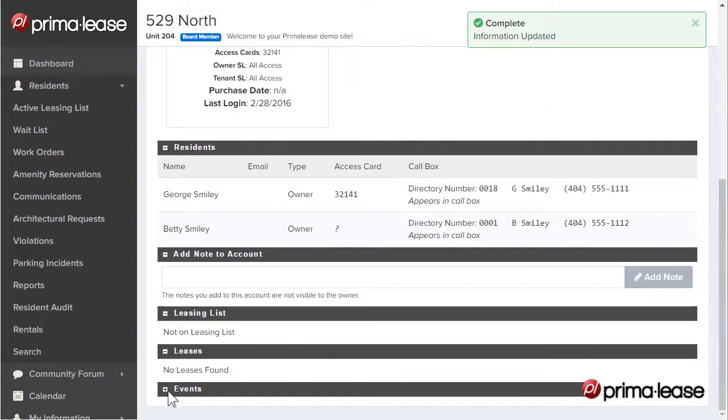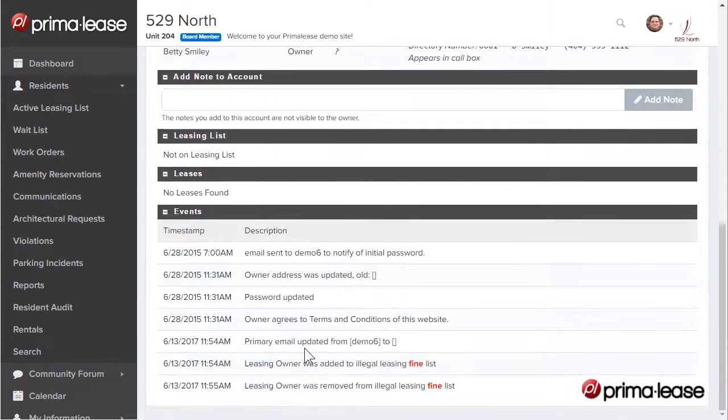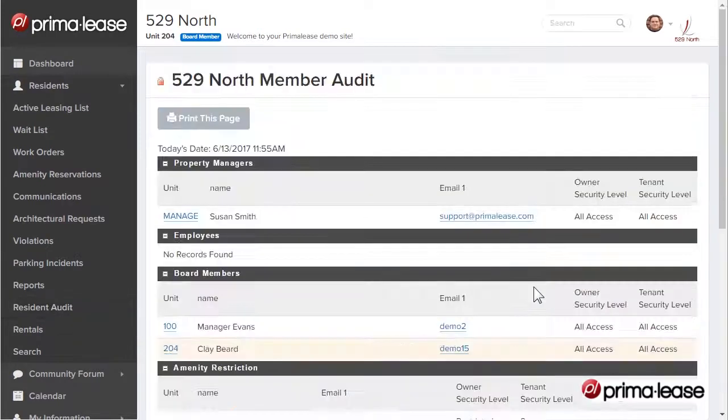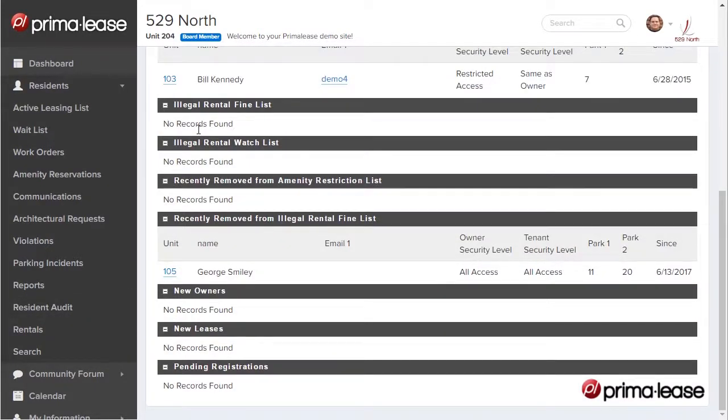If I go to the bottom and look at events, it actually shows me what times I added and removed them from the illegal rental list. And then of course I can go back to the Resident Audit screen, and they're no longer in that category. They're actually listed under the recently removed from illegal rental fine list. This helps generally parking personnel and other employees on the property keep track of various groups of people.